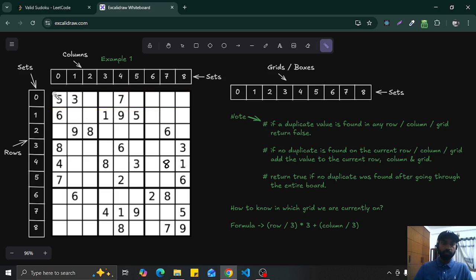And the same goes for the grids. So this is one grid. We have 1 2 3 4 5 6 7 8 9 grids. Each of the grids should have unique numbers. There shouldn't be any duplicate numbers in any of the grids. So that's pretty much it. If we can determine that all of the rows and all of the columns have unique numbers and all of the grids have unique numbers in them, then it's pretty much a valid Sudoku.